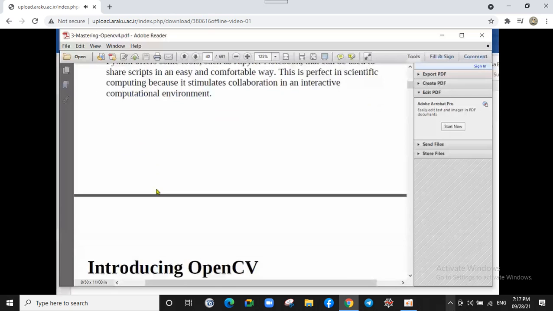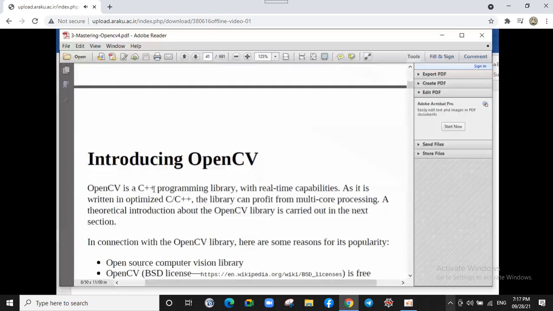Okay, let's go. Introducing OpenCV. OpenCV is a C++ programming library with real-time capabilities, as it is written in optimized C++. The library can profit from multi-core processing. A theoretical introduction about the OpenCV library is carried out in the next section.